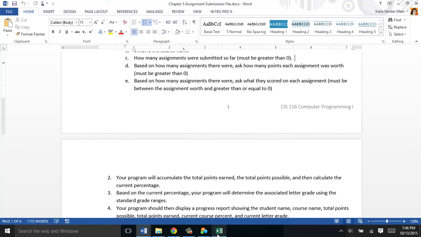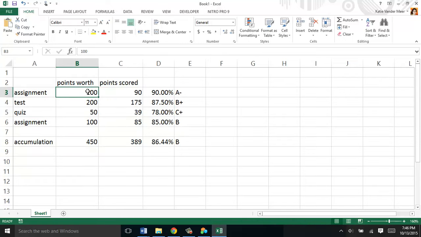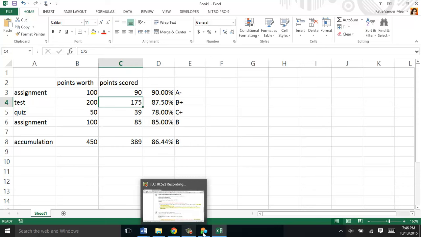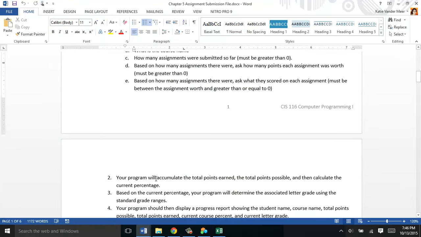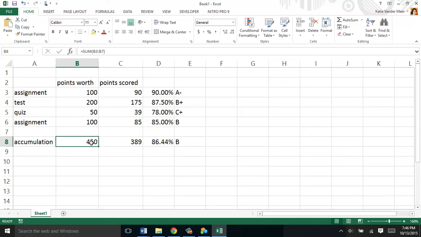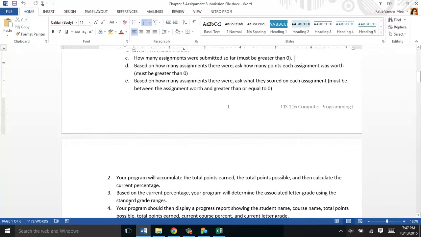And that was where we asked, you know, all of this. What was it worth? What'd you score? What was it worth? What'd you score? And we do that in a loop for as many assignments as there are. And then, bam, we're going to accumulate the total points earned and the total points possible and calculate the current percentage. Total points earned, total points possible, current percentage. That's how we calculate it.